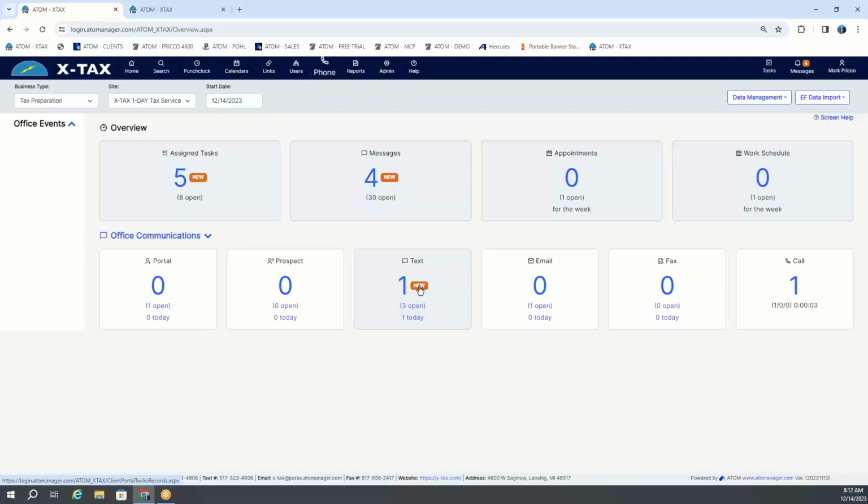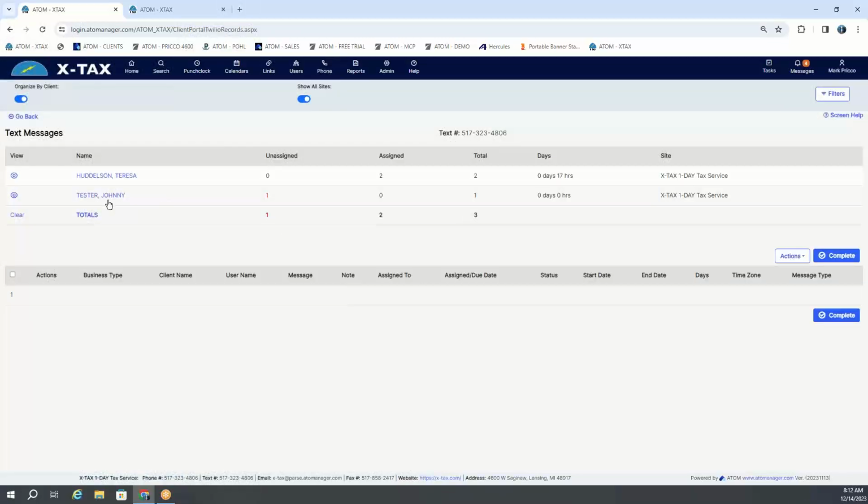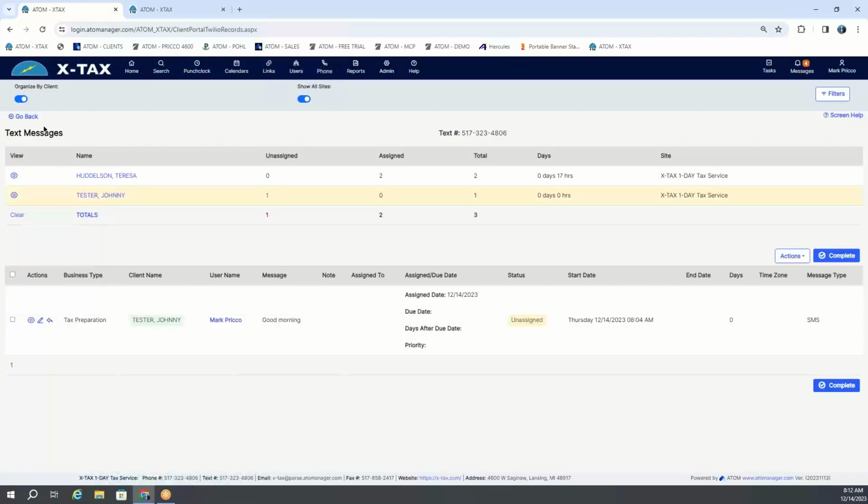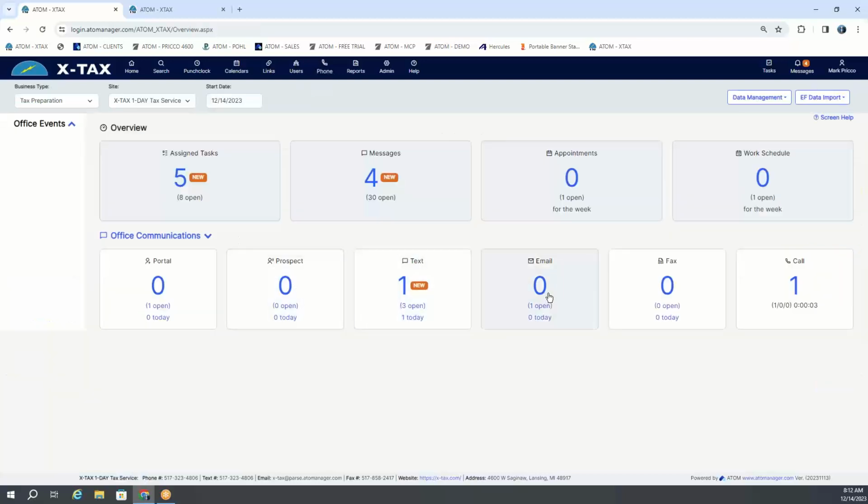It'll say if it's new. I sent one this morning from my phone. This Johnny Tester right here. I click on the view icon. It says good morning. I go back. Email, again, if they communicate with us by email, and then fax, and then phone calls.